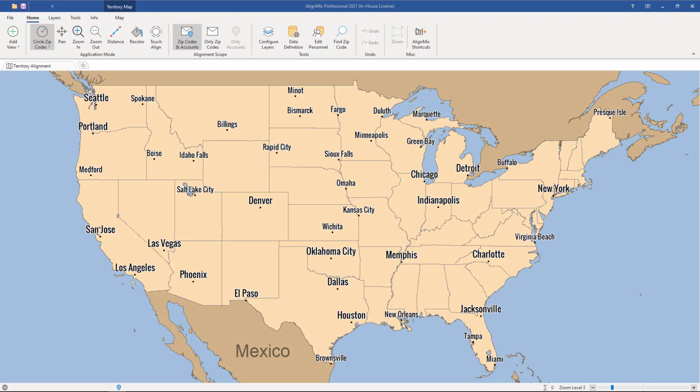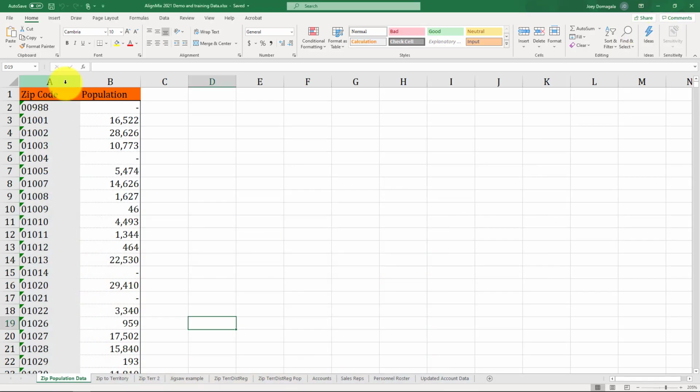In this AlignMix video, you will learn how to import demographic data like population data into a blank AlignMix file. Now to start this import, you only need two pieces of data, especially if you're importing into a blank file and not creating any existing sales territories. You'll need a column for your zip codes and the data set that's linked to the zip codes.